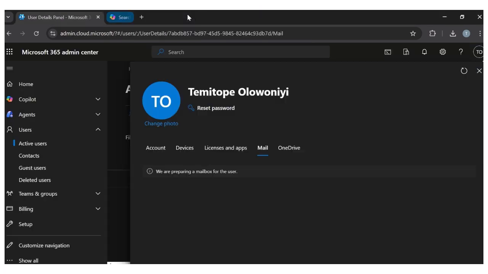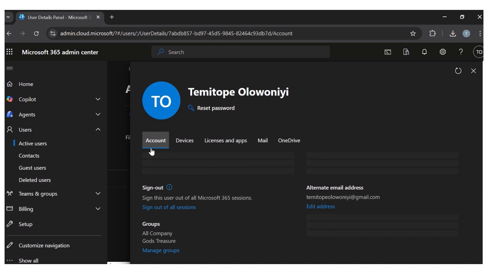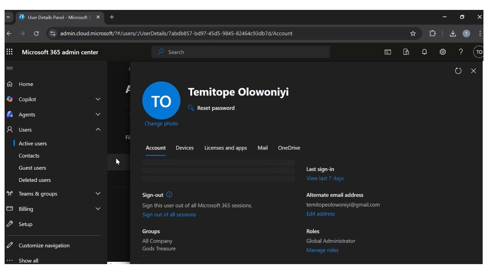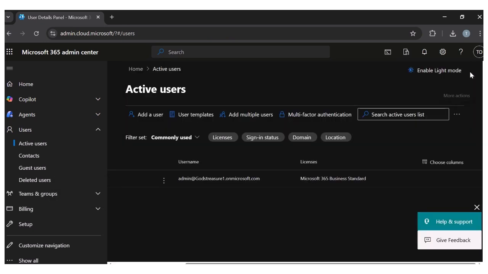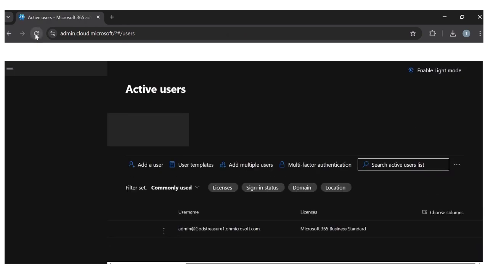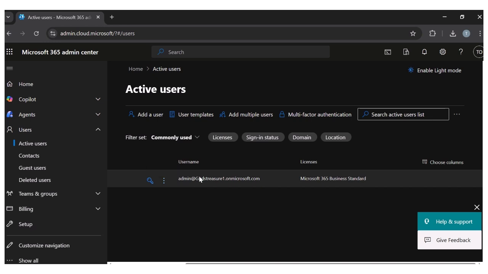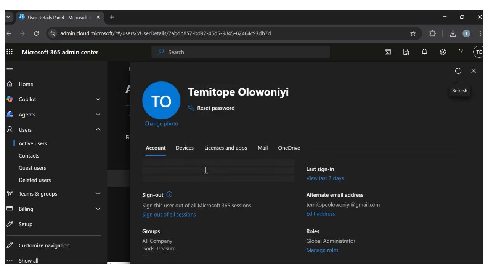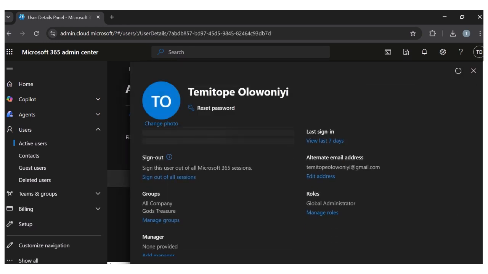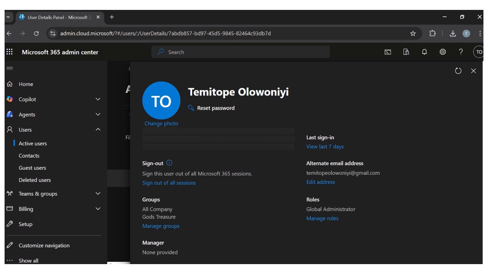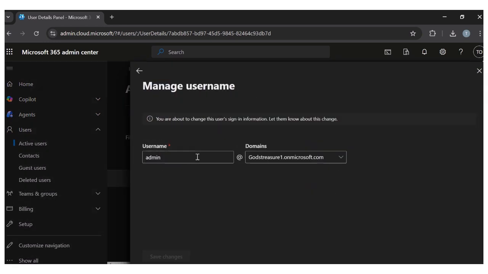So next thing I'm going to be doing, I'm just going to focus on the admin center. Now I see my username is admin@costtreasure, but I don't like it, so I want to change it. So here's what I'm going to do. I'm going to come to users, active users. I'm going to click on this just like I did before when I wanted to check applications. My network is really slow. And then I'm going to click on manage username and email.